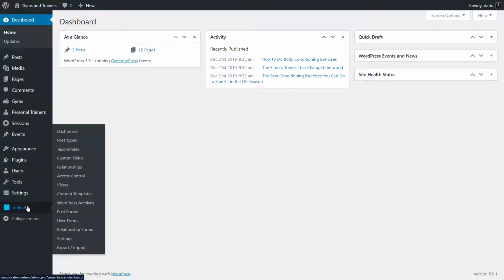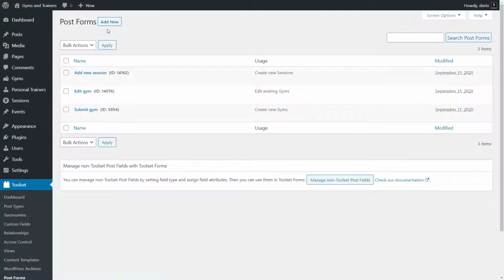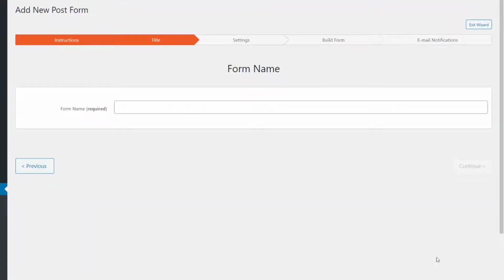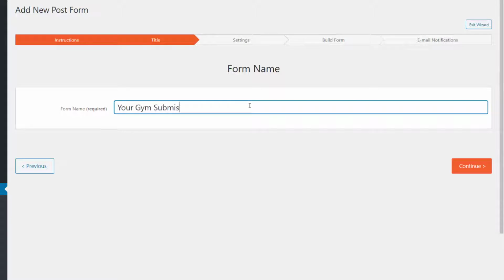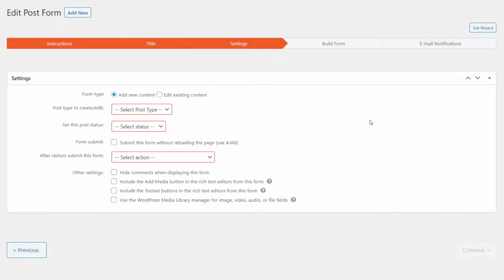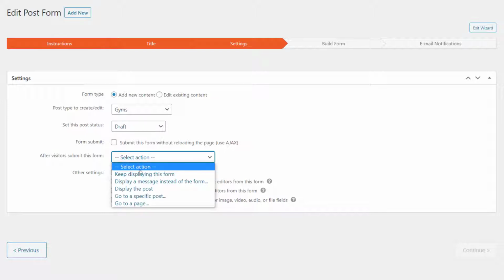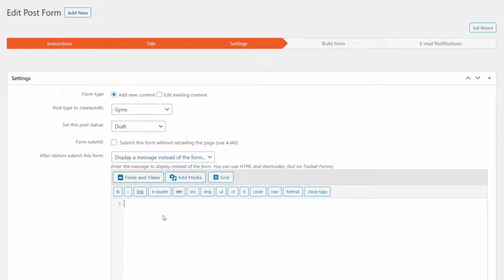I go to Toolset, Post Forms page, and click to add a new form. Give the form a name, and next are the main settings. First, we select whether we are creating a new item in the site or editing an existing one. Then, select the post type, in this case, gyms. And we need to set the post status. For example, you would probably want to review the submissions before they actually go live on the site. So we select Draft. And finally, we can select what happens after the form is submitted. Let's display a simple message.